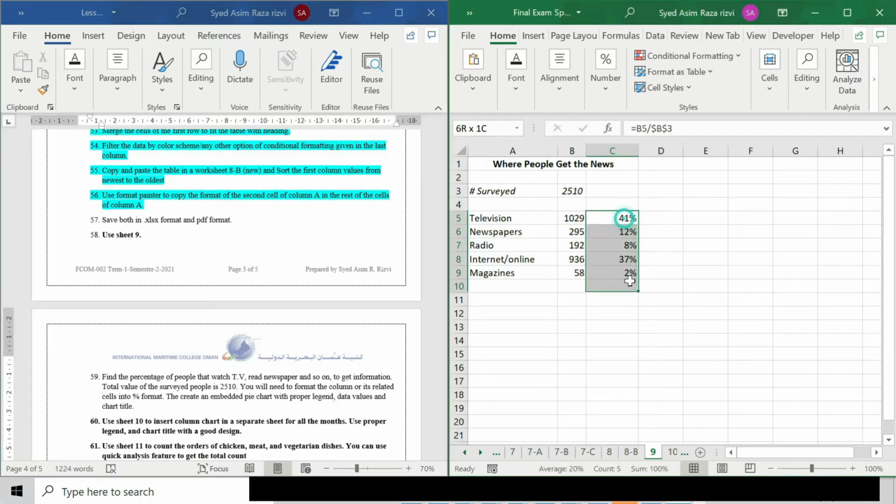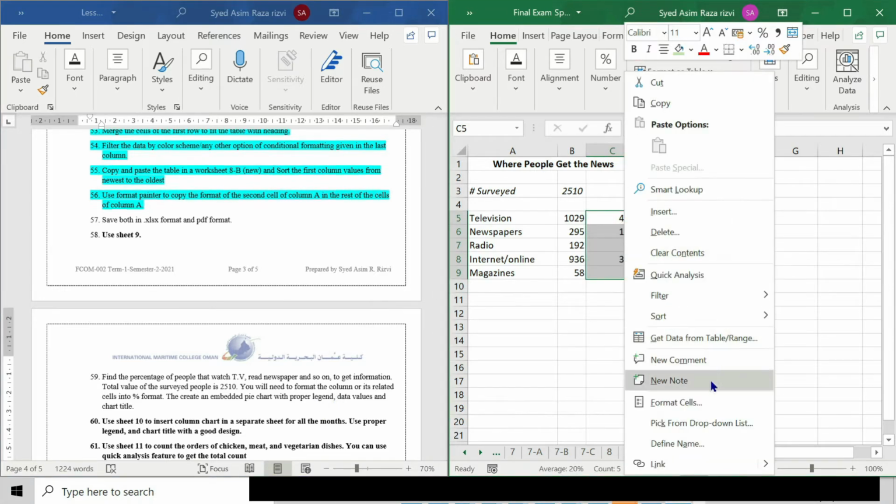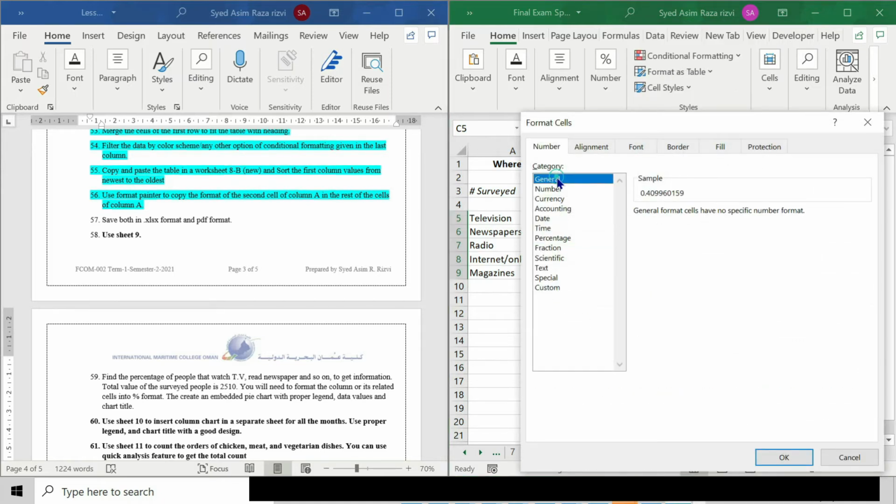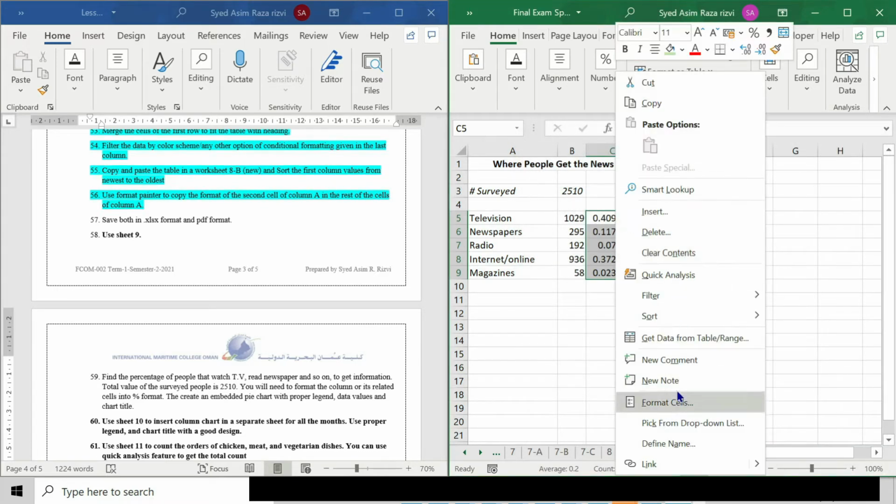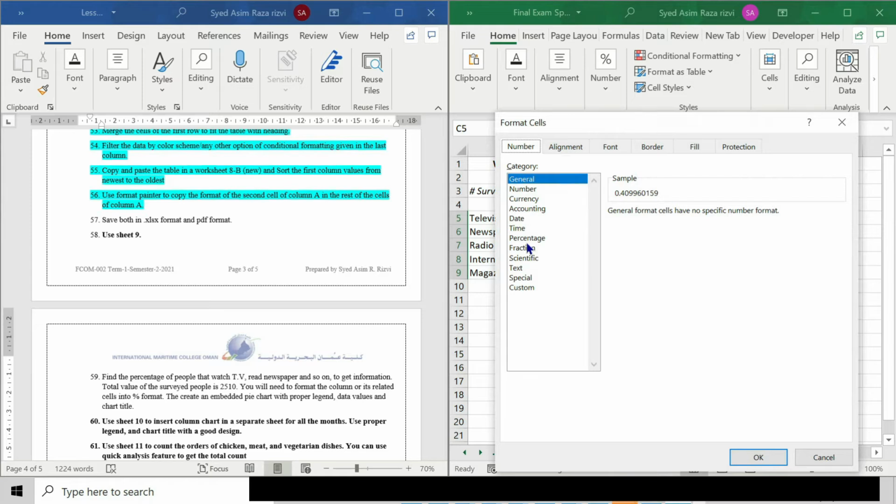If it is not in percentage format, it's some different percentage value. For example, if it is in general number, it will show up like this. So if you don't see it, then change it to percentage.